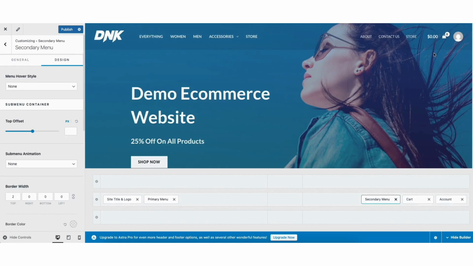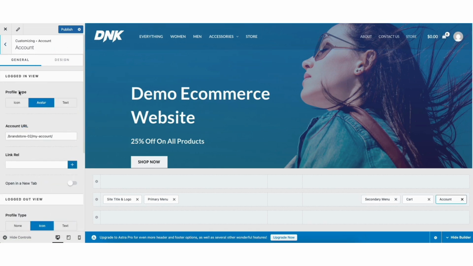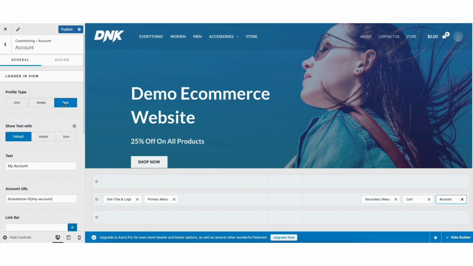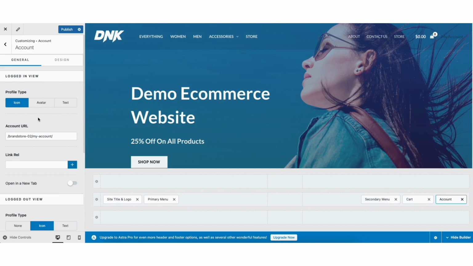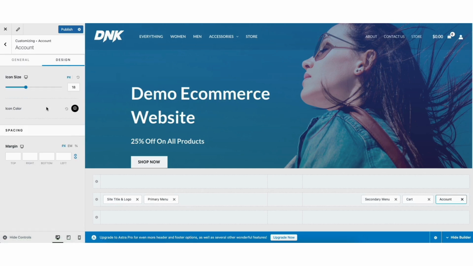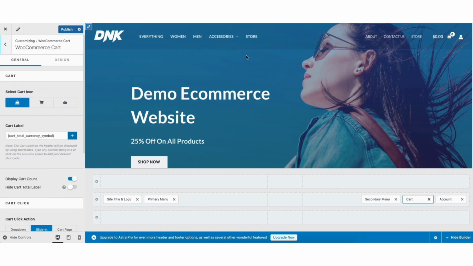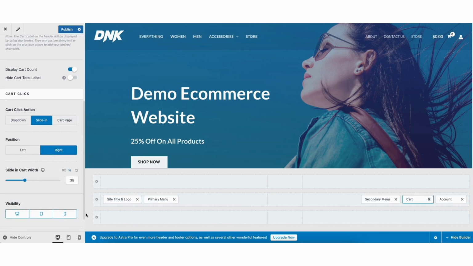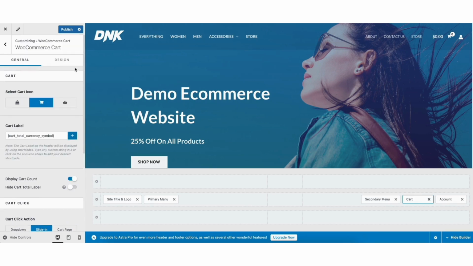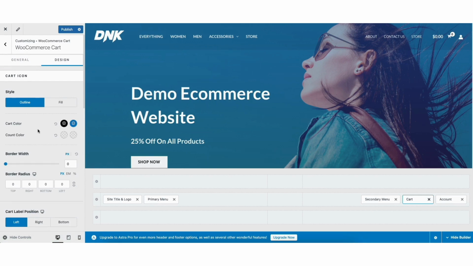If you hover over the avatar icon here in the top right and click the pencil icon, we see profile type. You can change it to be icon, avatar, or text. I'll change it to be icon. If you click design, you can then make design changes to that area and the area to the left of it. If you click the pencil icon here, you'll see site cart icon. You can change the icon for the cart. You can choose to display the cart count. If you scroll down, you can select the cart click action. If you scroll up and click design, you can make design changes to that area.